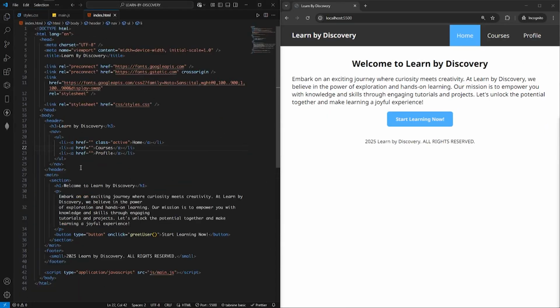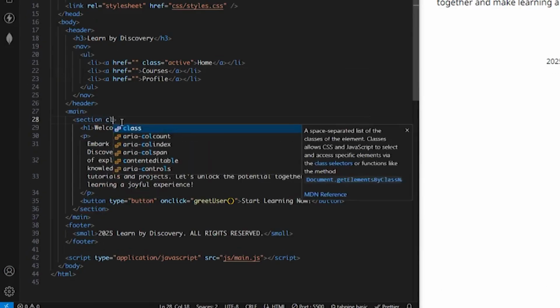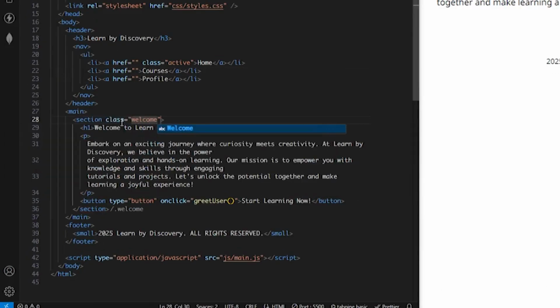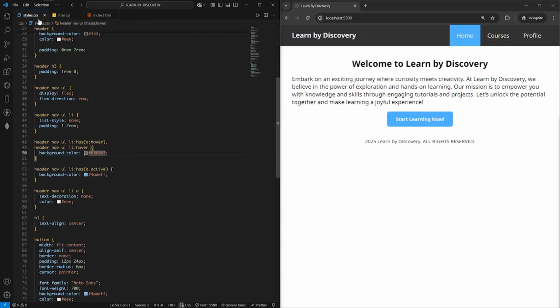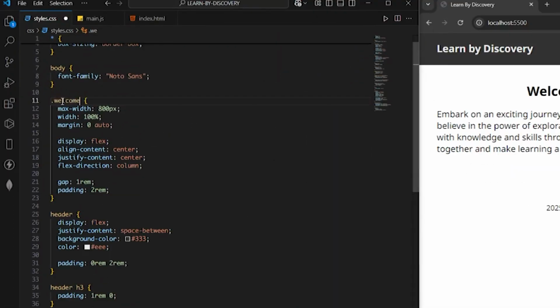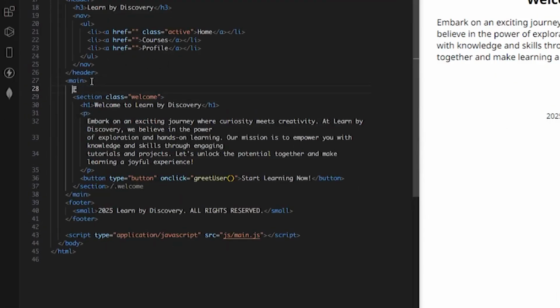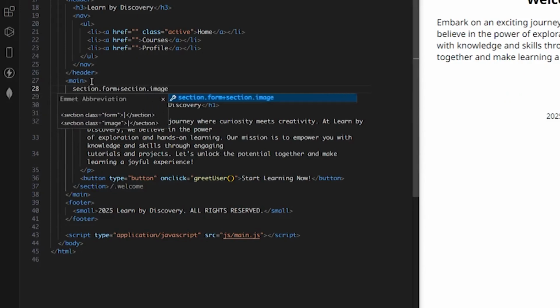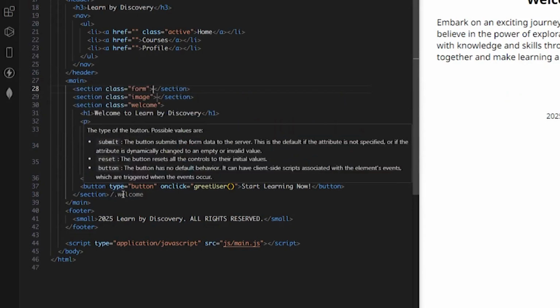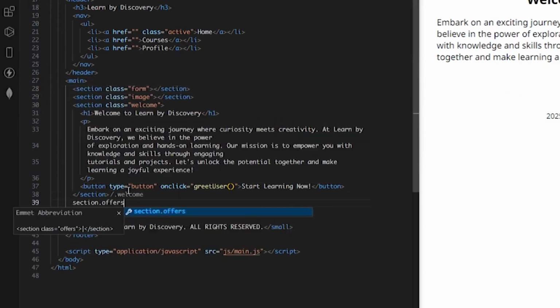Now let's add more sections inside the main. First, add a class attribute to the existing section and name it welcome. In the CSS, replace section with .welcome to target it using a class. In HTML, above it, add 2 more sections with class attributes form and image. Below the welcome section, add an offers section. If you save at this point, nothing will change.